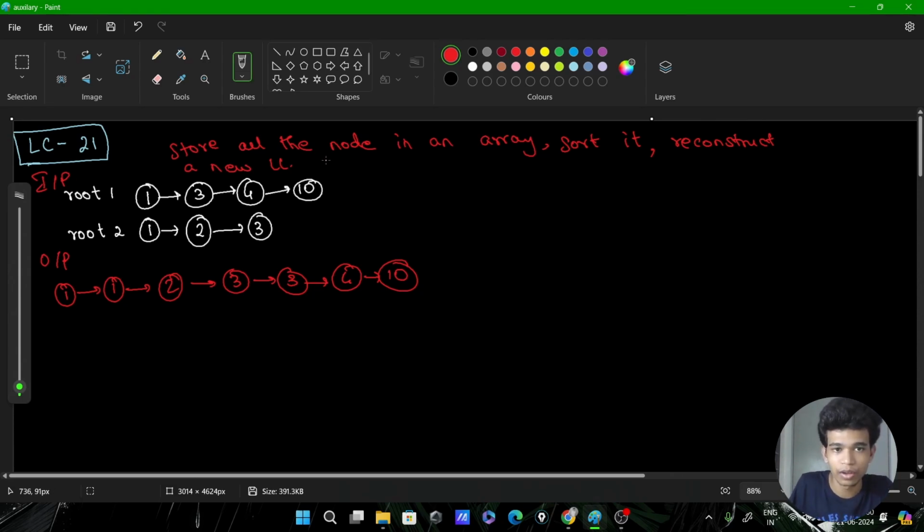This is the brute force approach. What is our time complexity? If you take, for example, this length n and this length m, then it is O of n plus m. And what is my space complexity? It is also O of n plus m, because we are first storing into an array, and then also into a linked list. So this is our first approach. Okay, can we optimize it?